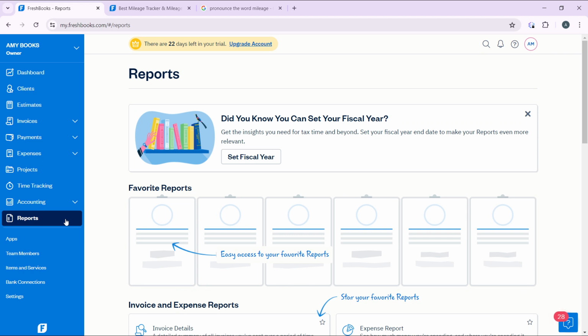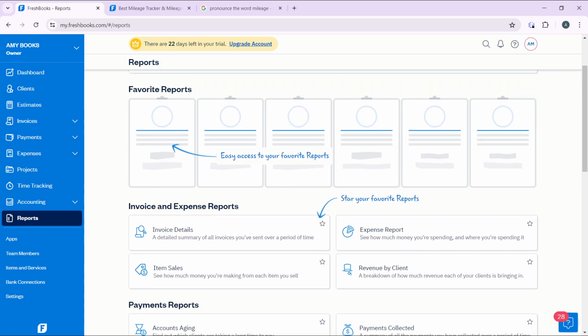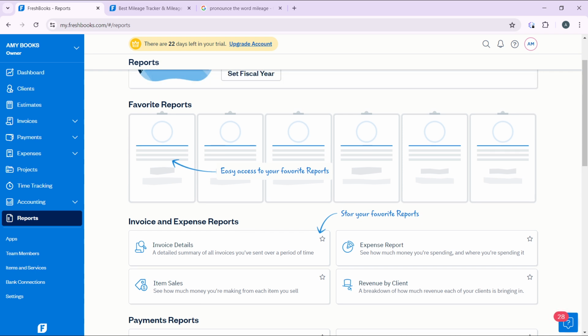Did you know you can set your fiscal year to get the insights you need for tax time and beyond? Set your fiscal year and date to make your reports even more relevant. Now we have favorite reports which have not been set, so you can easily access your favorite report. Just go ahead and click on that and add your favorite report.